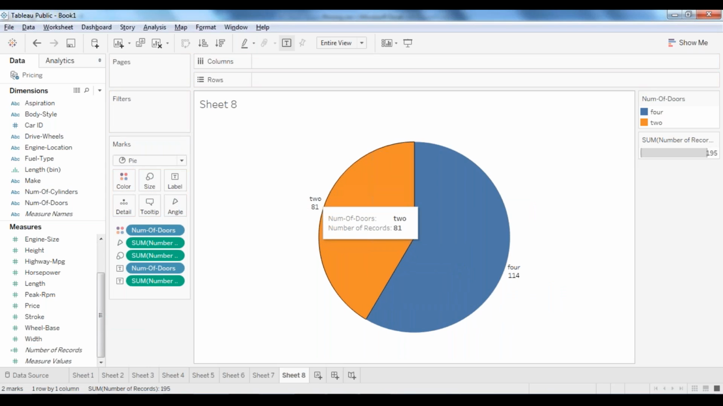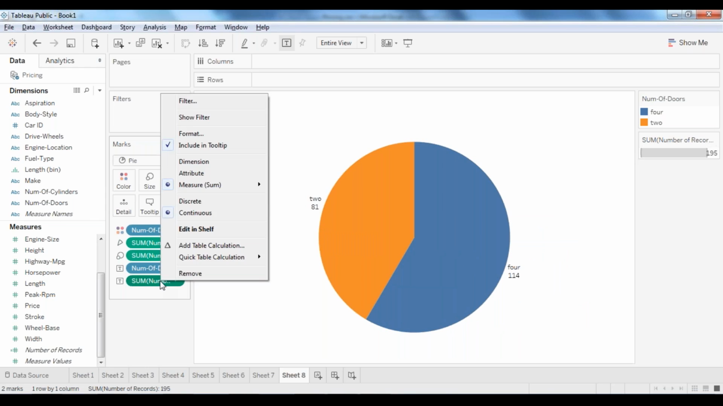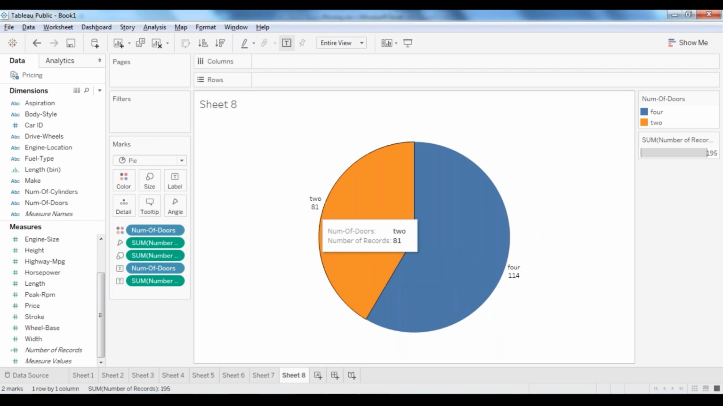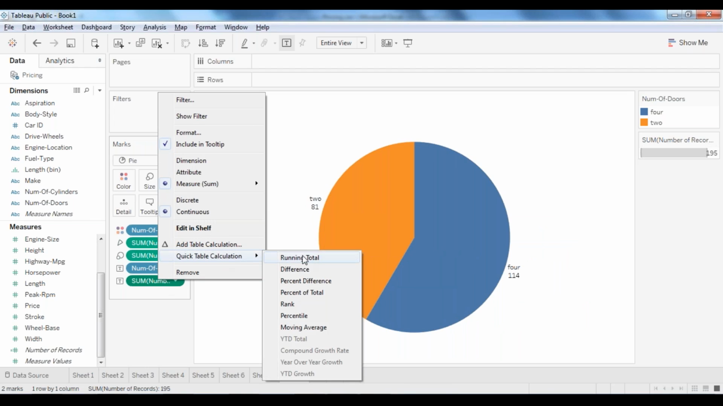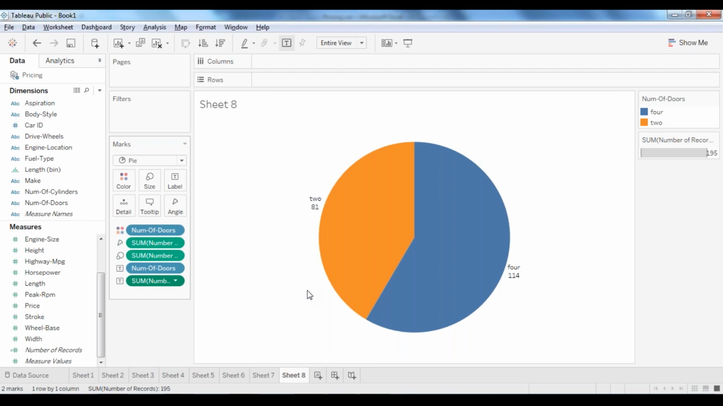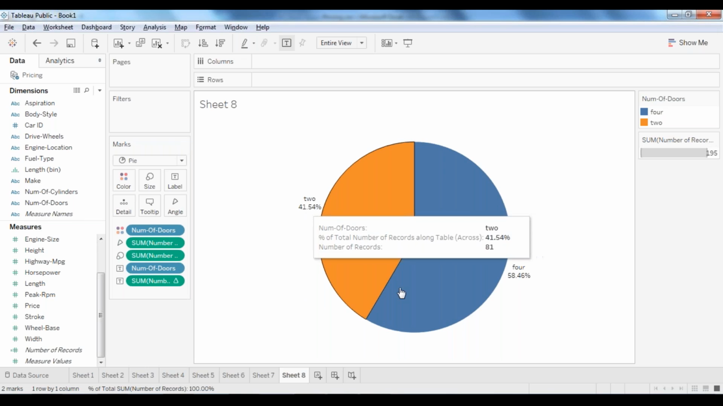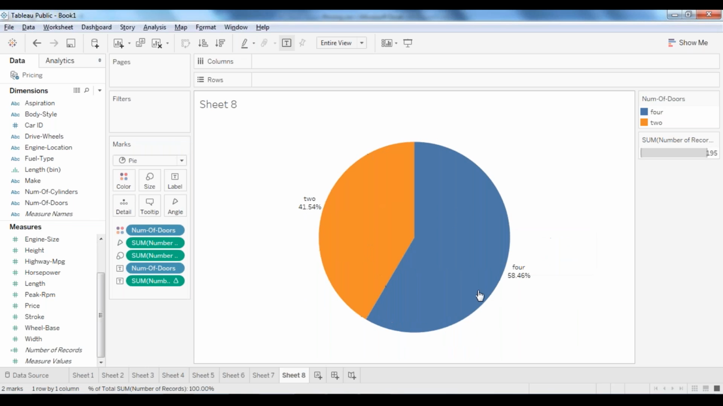Tableau will tell us we have 81 such cars here. We have 114 such cars in the blue section. We want to convert this into percentage value. Right click on this label which is responsible for this number. This is the label, some number of records. Right click, go to quick table calculation, choose percentage of total. 41.54% cars have 2 doors.